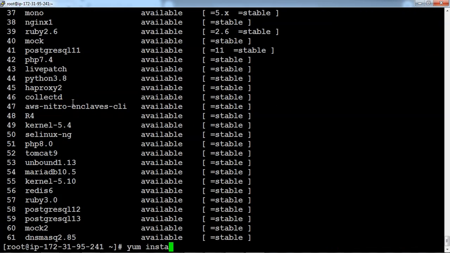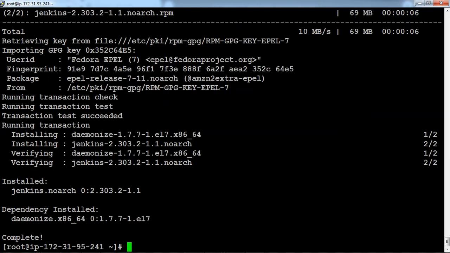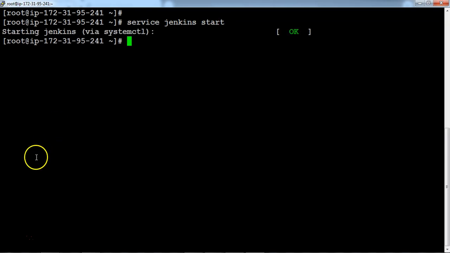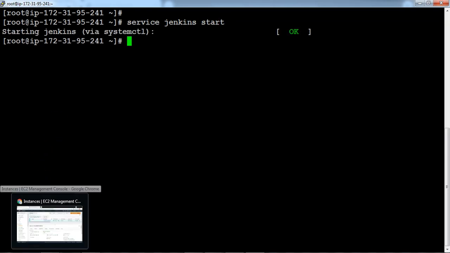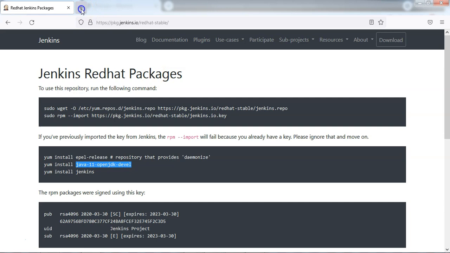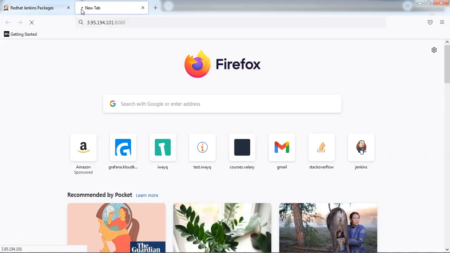Now let me install Jenkins. yum install jenkins -y. Alright, the Jenkins package is successfully installed. Let me start the service. service jenkins start. Now let me access the Jenkins console. Take the IP address of the EC2 instance. Go to the browser, IP address:8080.